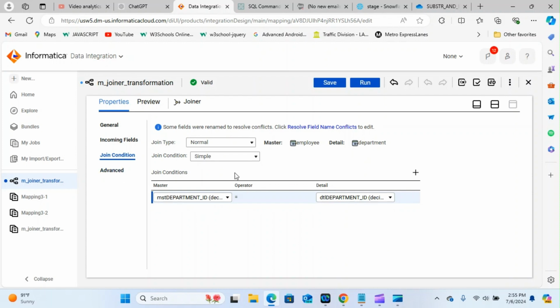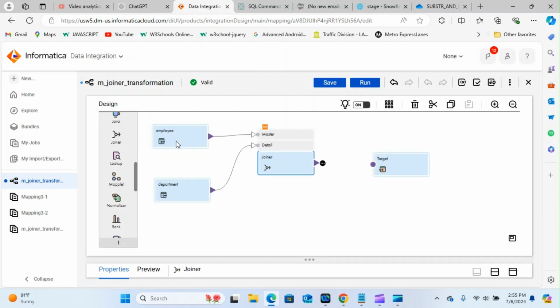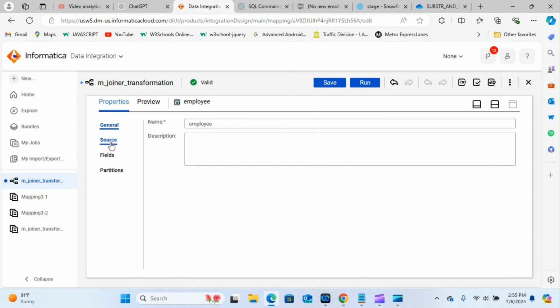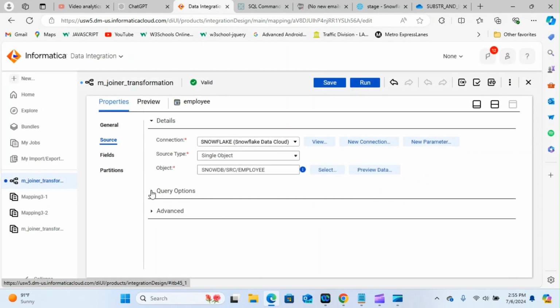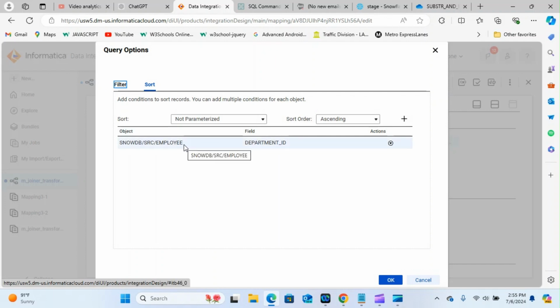Now go to the advanced. I choose sorted input. It actually increases the performance. Let me show you what I did. Before you can select the sorted input, you have to sort the data in the source. So my employee table, I will go there. I'll show you source, click query options and click here. And I sorted the data by the department ID because these are my joining port. Department ID, my joining port. So I sorted the data by department ID and I did it in ascending order.